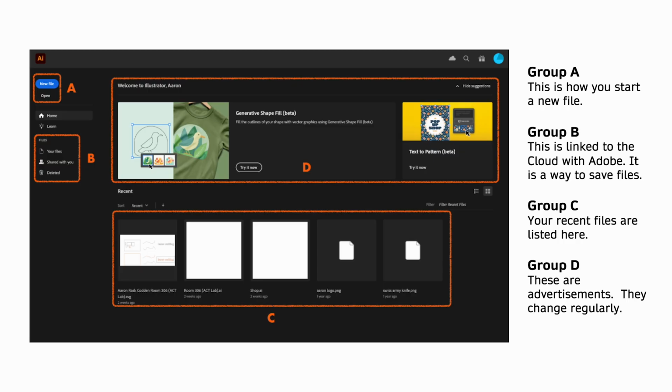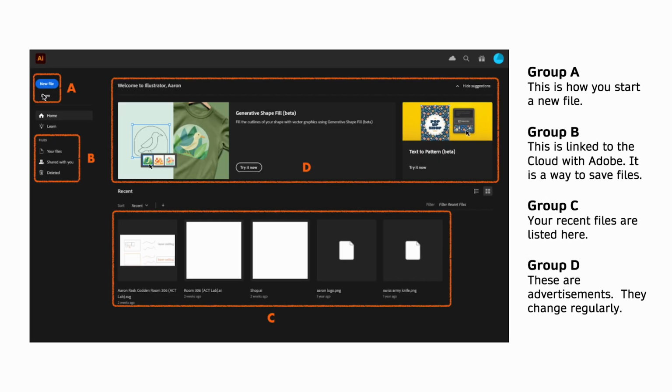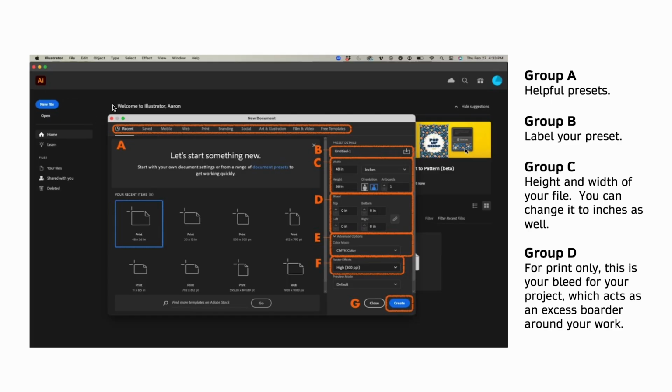So this is the welcome screen. Look at Group A, that's creating a new file. B, the area of B is what we call our cloud. I do not recommend saving files there because it is very unreliable, but that's Adobe's version of an online storage platform, okay? And then C shows recent files, which can be helpful. And then D are just ads. They're trying to sell you something. And let's start a new file. So if I were to click that new button up here, remember, new file that we were shown, it'll pop up with this screen. And I know this is a lot of information, but I'm going to make it quick.